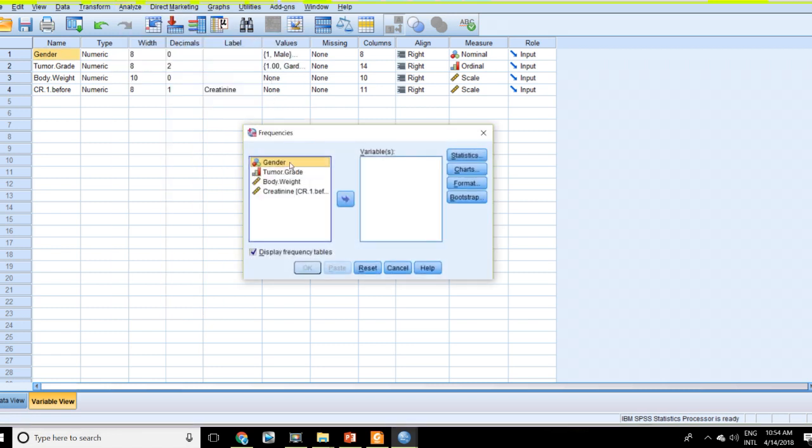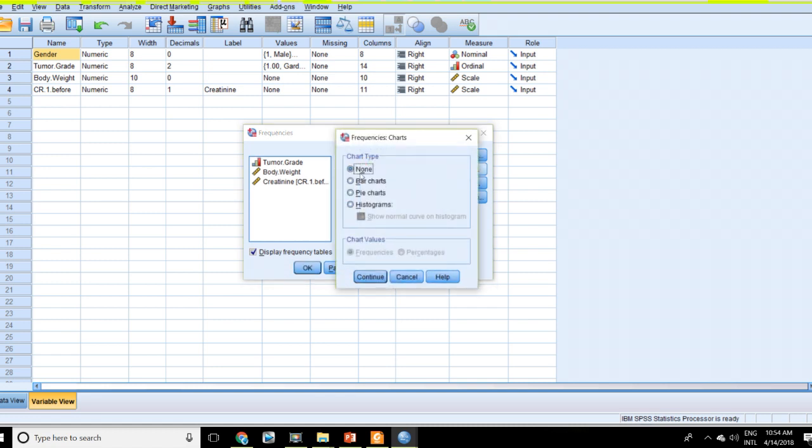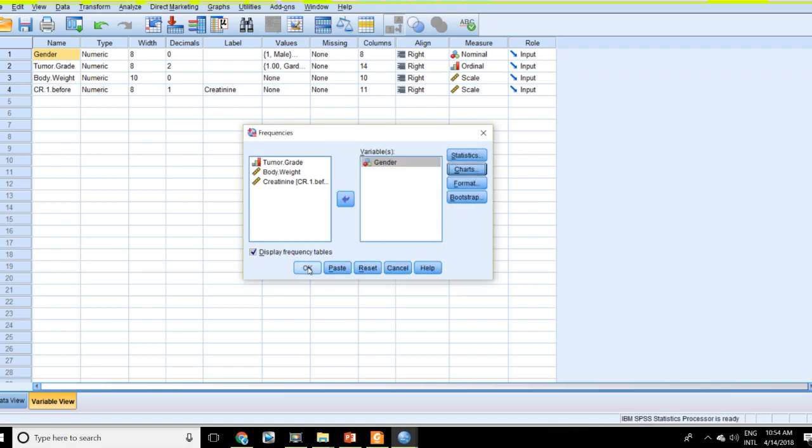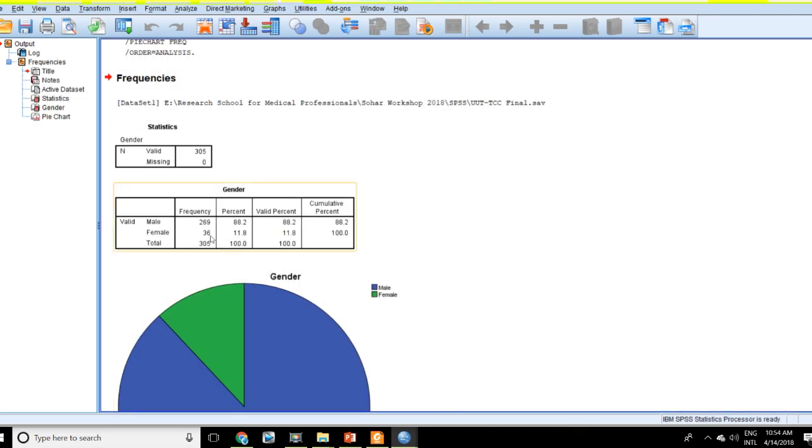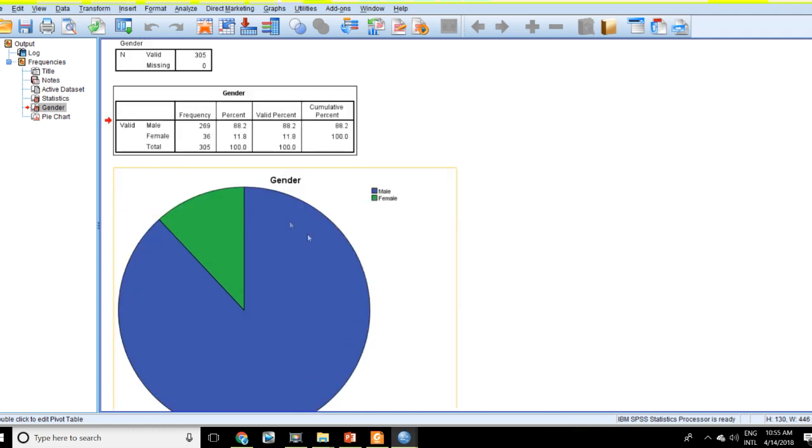So I'm going to put first gender, which is nominal, and then here the charts. There is only one option here. You can't choose pie chart and bar chart together. I will start with pie chart for the gender as an example of nominal, and just click OK here. You see here it gives you this simple table, and the male is 88%, and subsequently the female is nearly 12%. And this is the pie chart, which shows the majority of the study population was male.